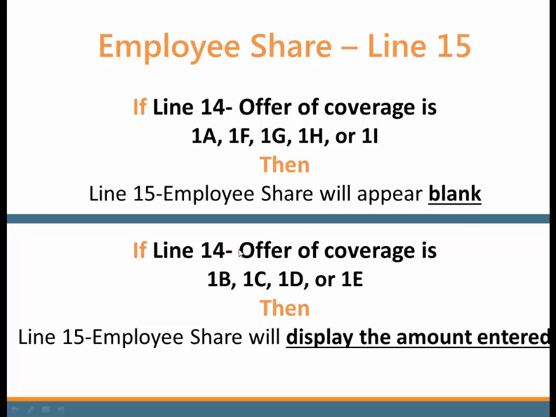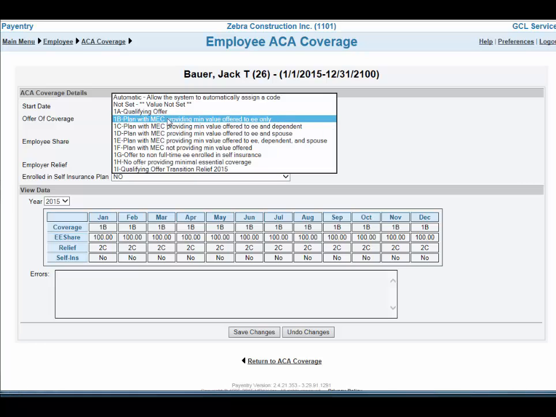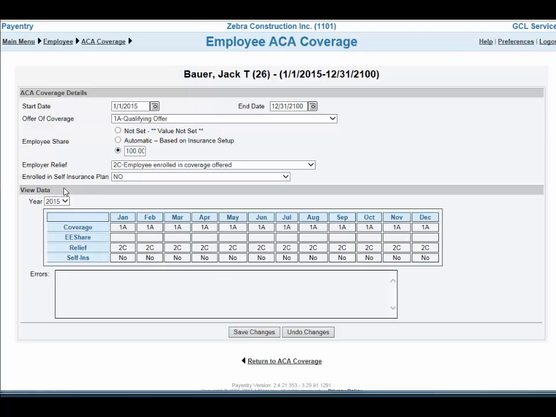If, however, the code for line 14 offer of coverage is a 1B, 1C, 1D, or 1E, then line 15's employee share amount will display the amount entered. So that is why for Jack you can see the employee share is $100 because his code is 1B. Just for illustration purposes, I'm going to change his code to 1A, qualifying offer. I'm going to save the changes, and it will now refresh the 2015, and you can see that the amounts for employee share are blank.